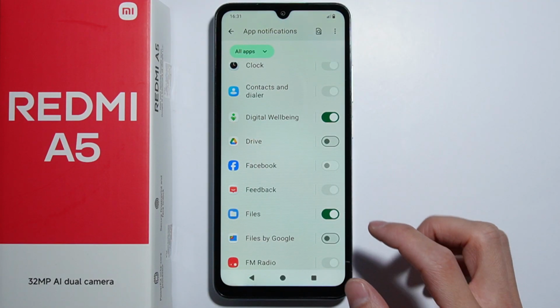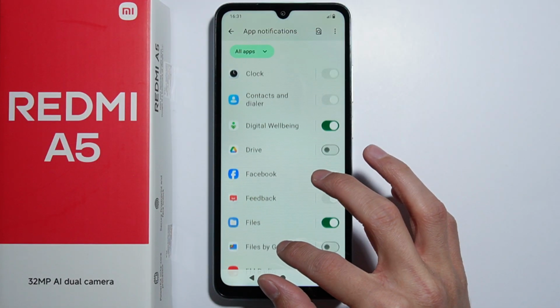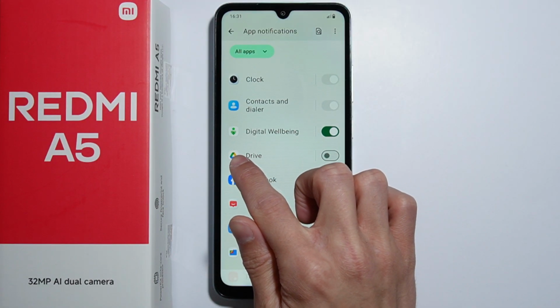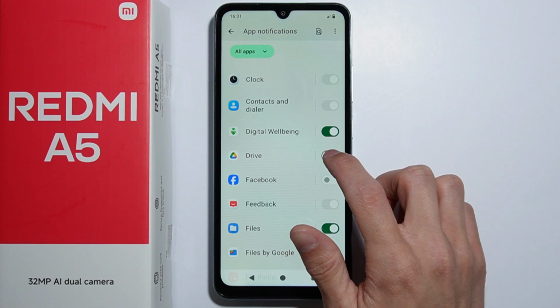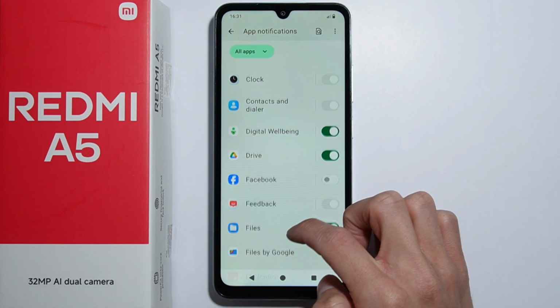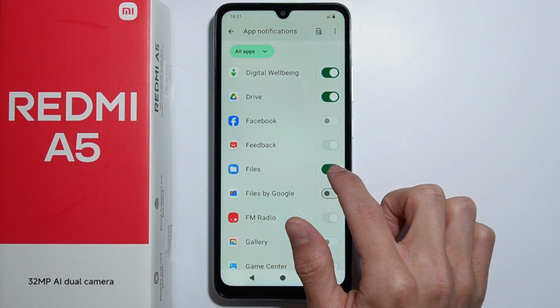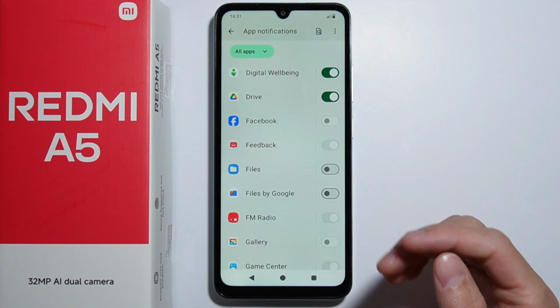But basically all you simply have to do from here, as you want to turn on some notifications, let's for example turn on the notifications for this Google Drive application, you simply have to press this switch to turn it on. And if you want to turn off some notifications, you can turn it off simply by pressing this switch, and now it is turned off.